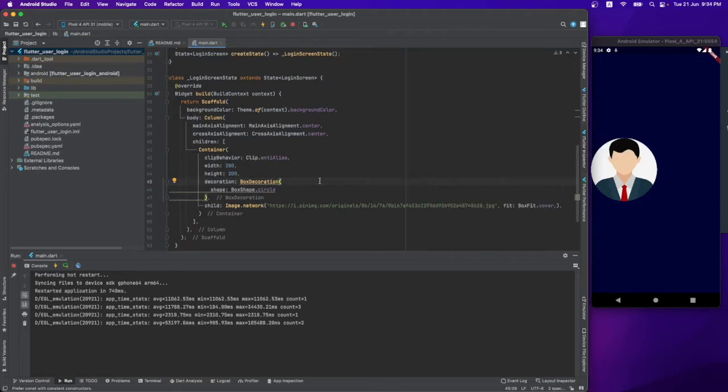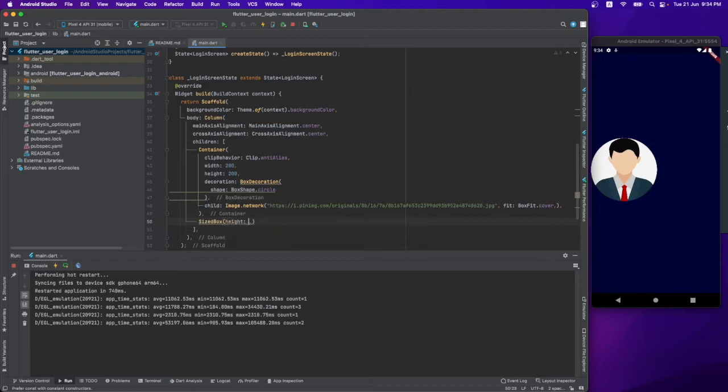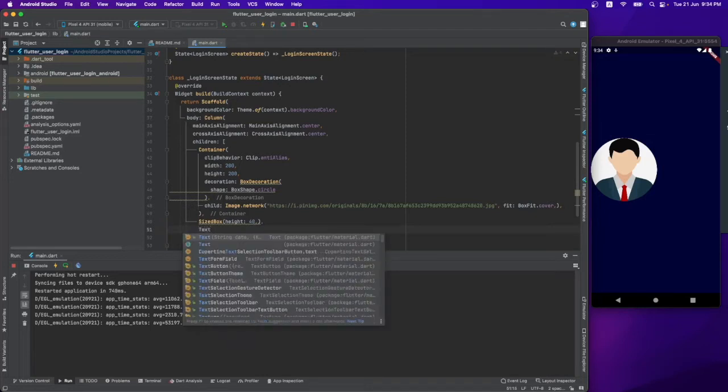Okay, so after that container I will add a size box of height, I'll say 40, and here we need to create a text field, which will be, I'm using text form field.